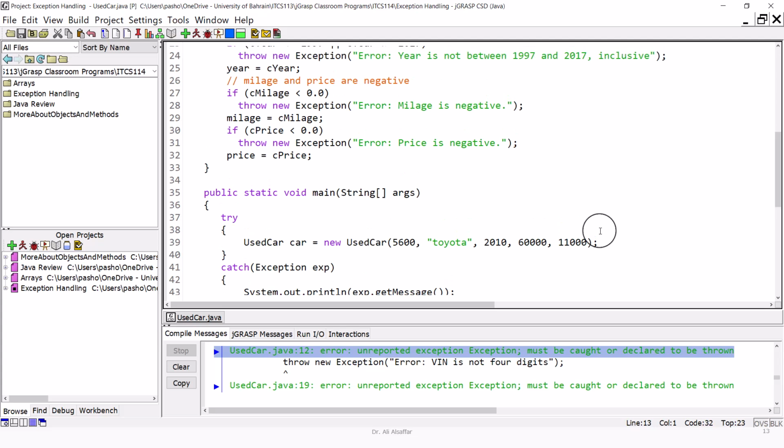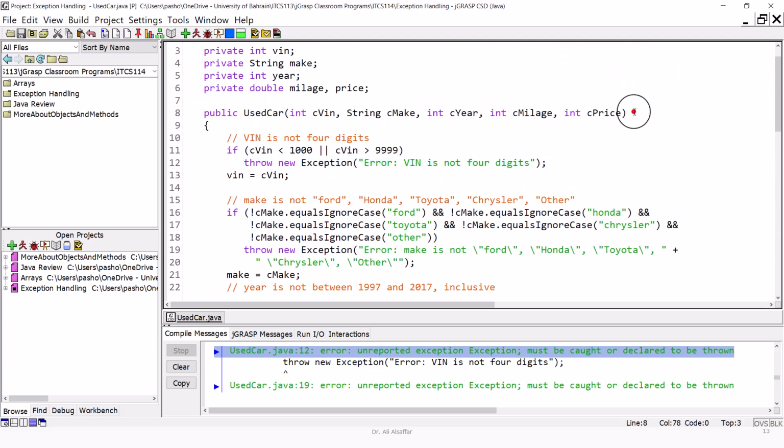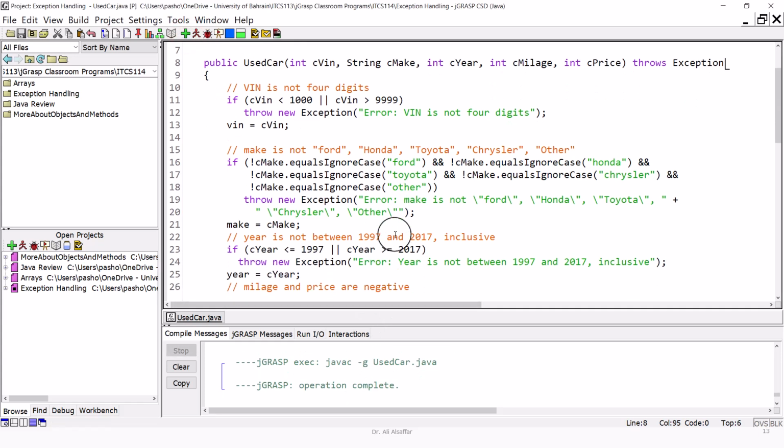To do that, you go to the method that generates the exception, which is the constructor, and after you write the header of the method or the constructor, you write the word throws, and you put the type of the exception that this method is throwing. So it is Exception. So here you are telling the compiler that this method is going to raise an exception, but this exception will be caught in a different method. So let us now compile the program again. And as you can see, we don't have any syntax errors.